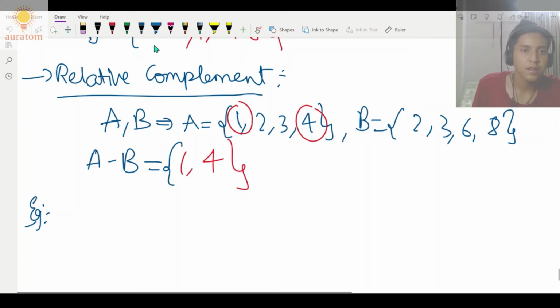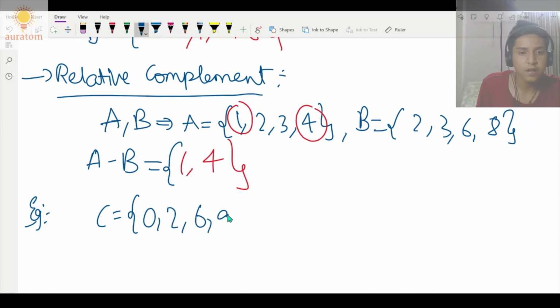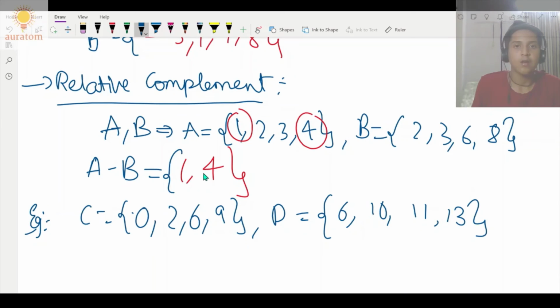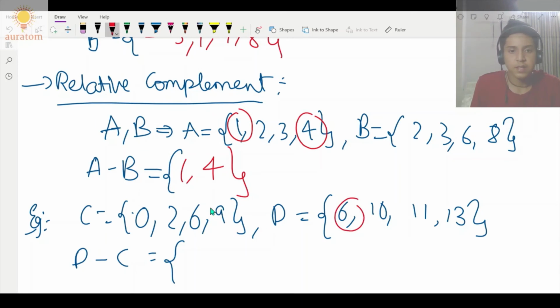Now let's say C is a set 0, 2, 6, 9, and D is a set 6, 10, 11, 13. Now let's do D minus C. D minus C contains the elements that are in D but which are not also common to C, right? Let's pick those elements. We can see that only 6 is the element which is common to both C and D.